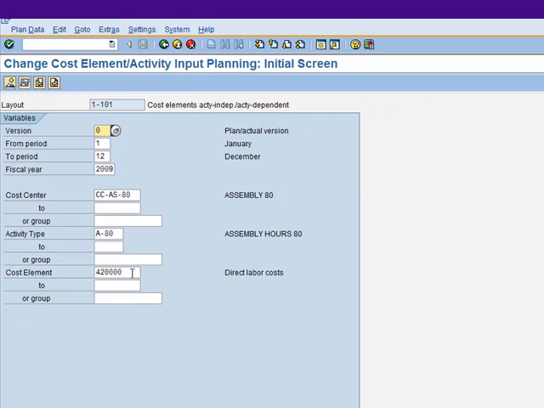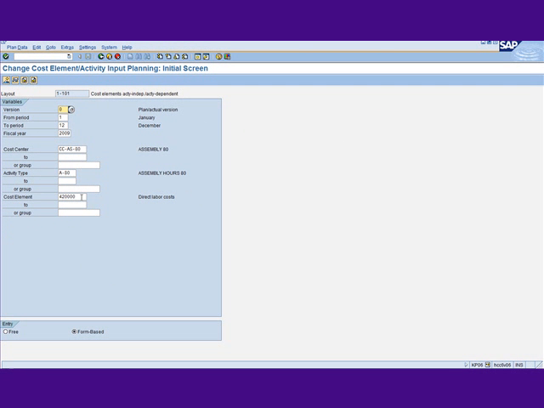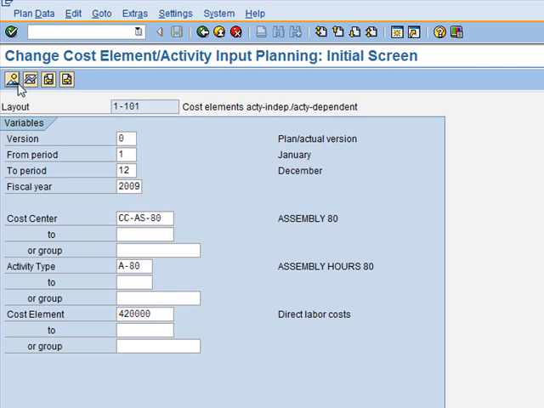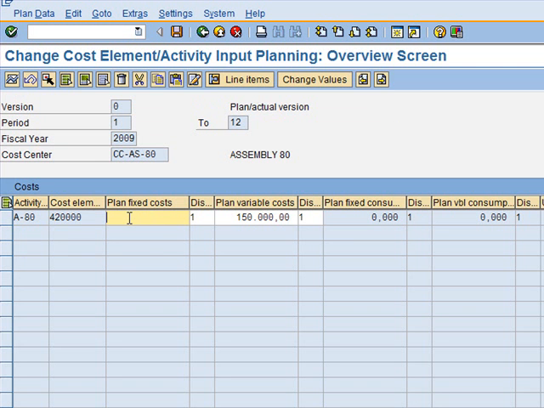Now that you have added the activity type, the primary cost inputs can be planned either with a fixed or variable price, and we will check that. As you can see now, you can have a fixed cost or a variable cost. At the moment I already typed that, but I'm going to type it again. So it's 150,000, and then save.